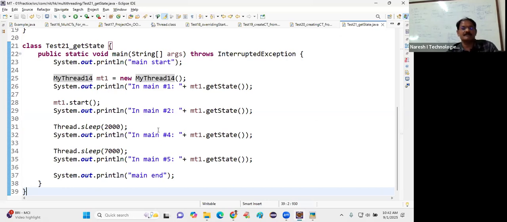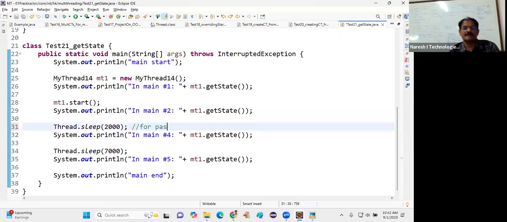What is the purpose of thread.sleep? For pausing the main thread, for allowing the custom thread to run.